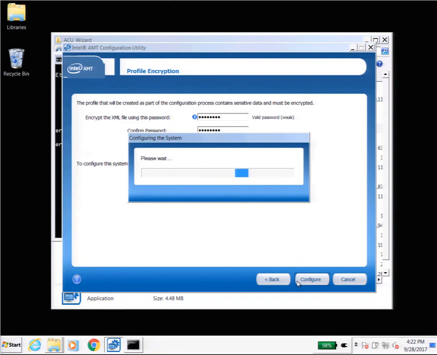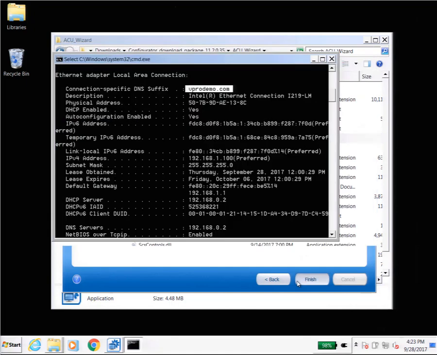So once Intel AMT is configured, there's a final check. Again, this is Intel AMT configuration via host-based configuration. It's one of a handful of ways to do it. It's perhaps the most simple within the Windows environment.